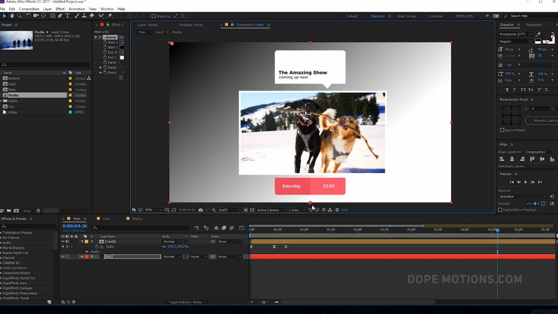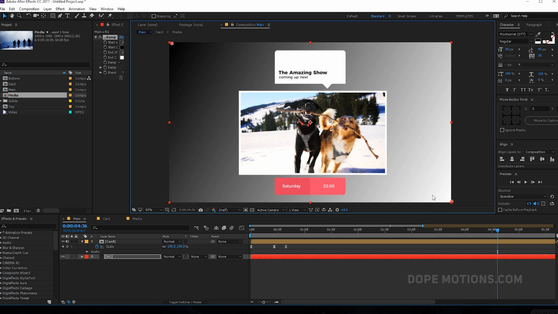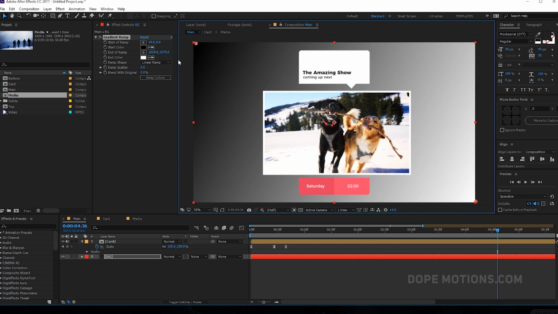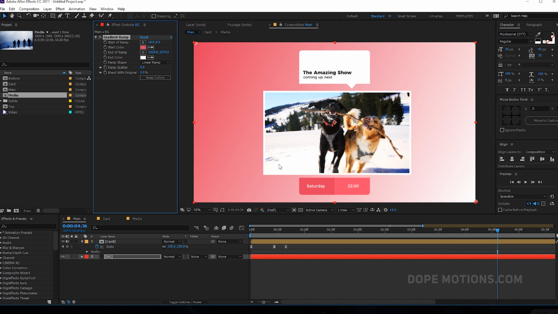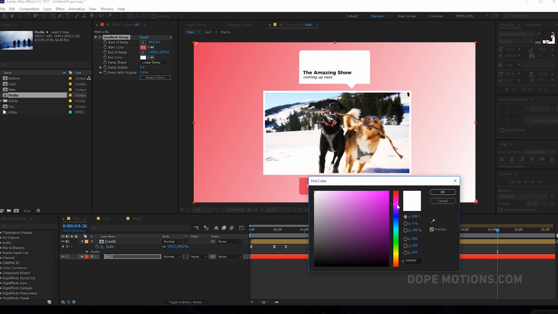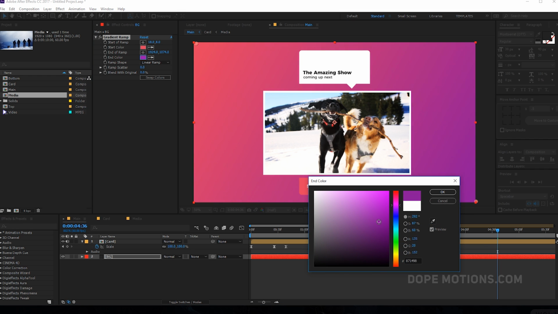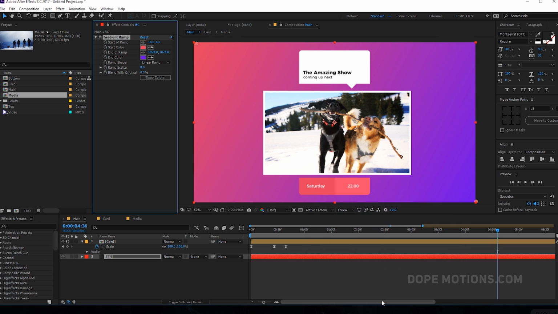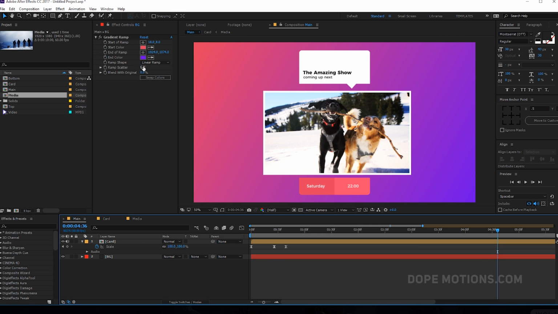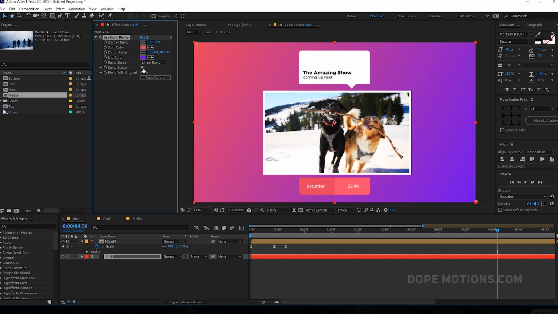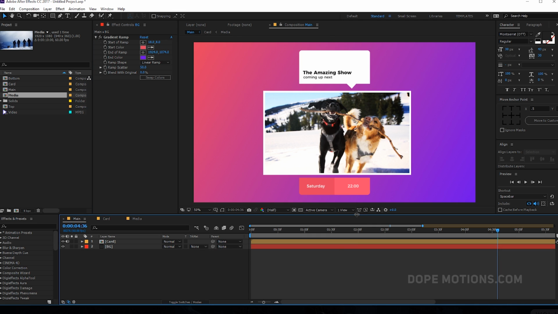And maybe something like a really nice bright colors, you know, this one, and maybe for this one I'm going to go with kind of a purplish color, which I think would look pretty nice, something like that. Also, you can increase the ramp scatter to 50 so we don't get any color banding. Okay, so this is looking pretty nice.